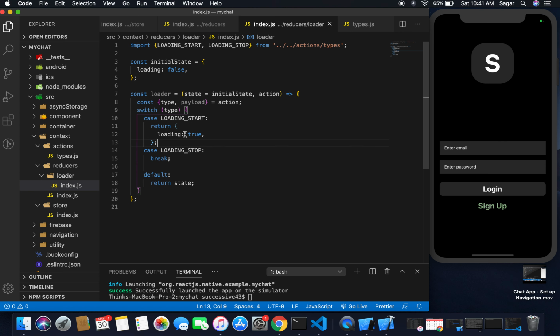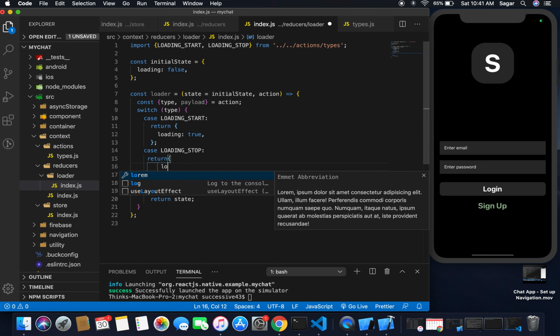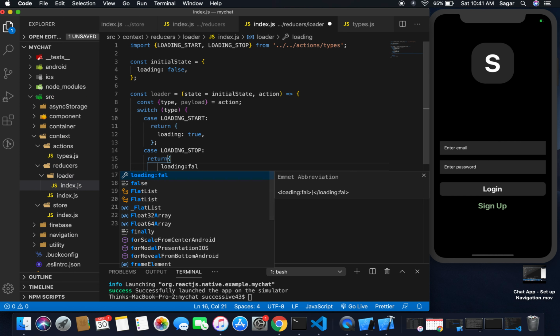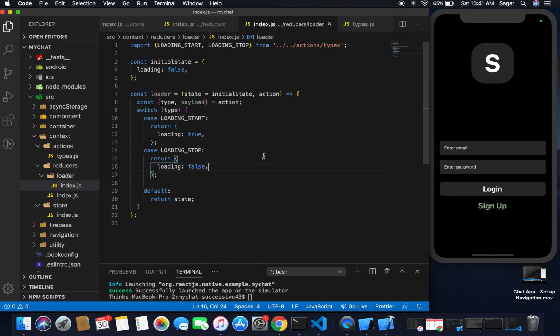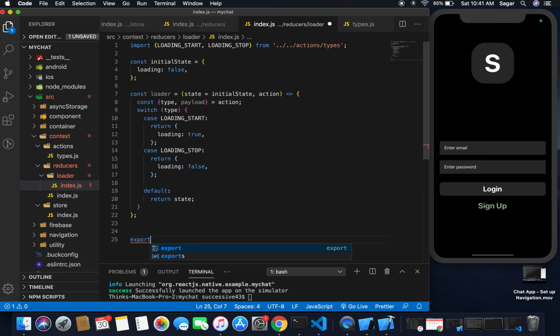And when our loading has been stopped, then change the state, a simple return of loading to false. So that's all we have to do. I think we do not need payload, so leave it as it is for now.